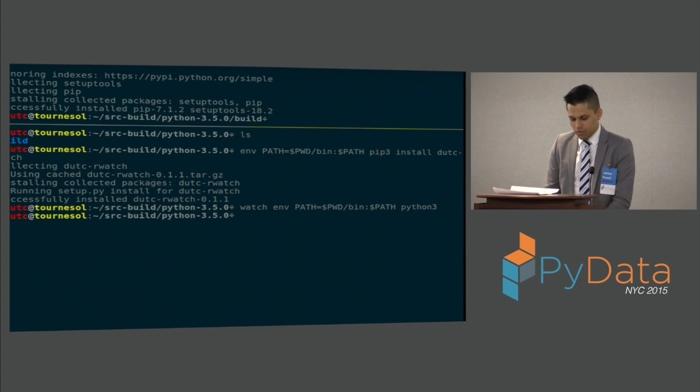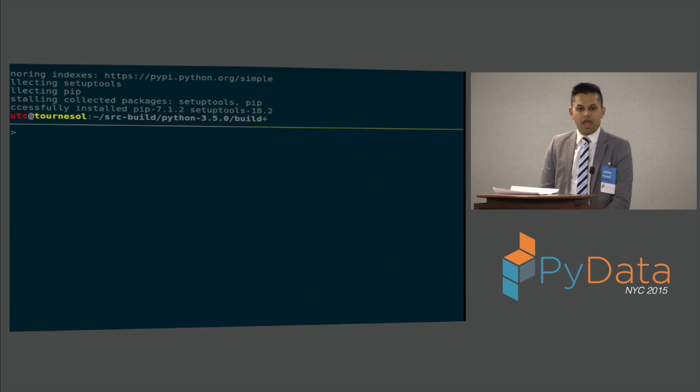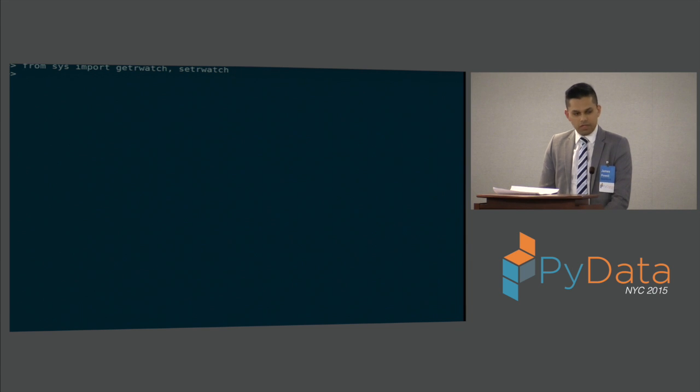Let's see if it, oh, not watch. We just want to do that. OK, and here we have this. It created a module called rwatch. Now, you might wonder what rwatch does. Well, it adds some stuff to the sys module, get rwatch and set rwatch. What do set rwatch and get rwatch do? Well, we'll type help.